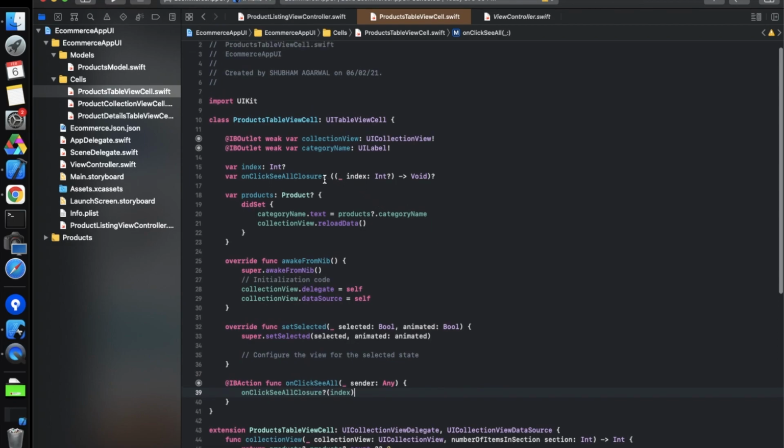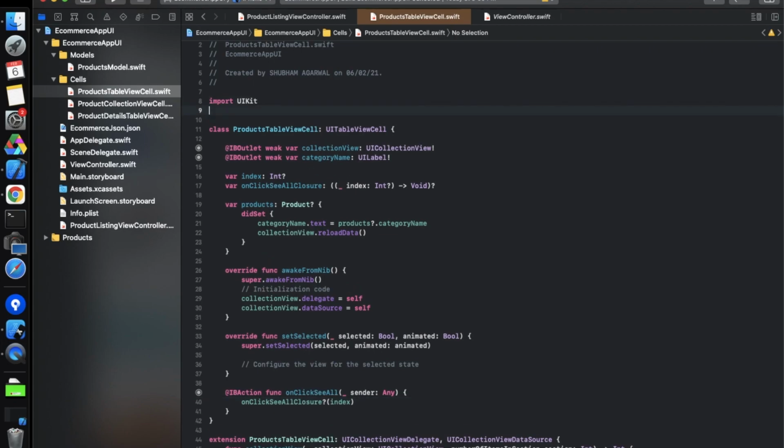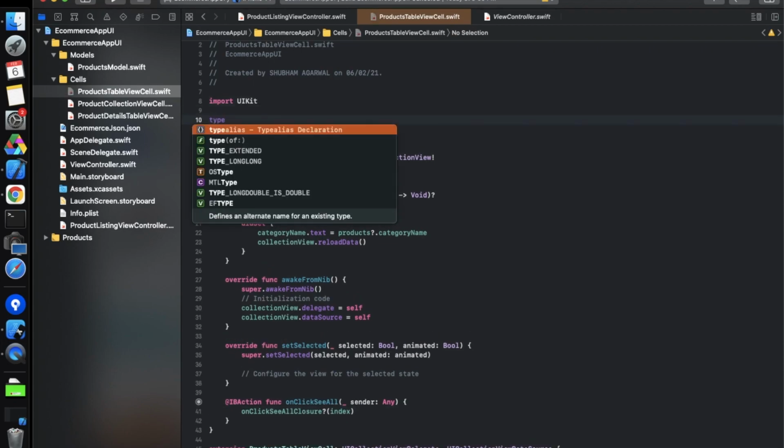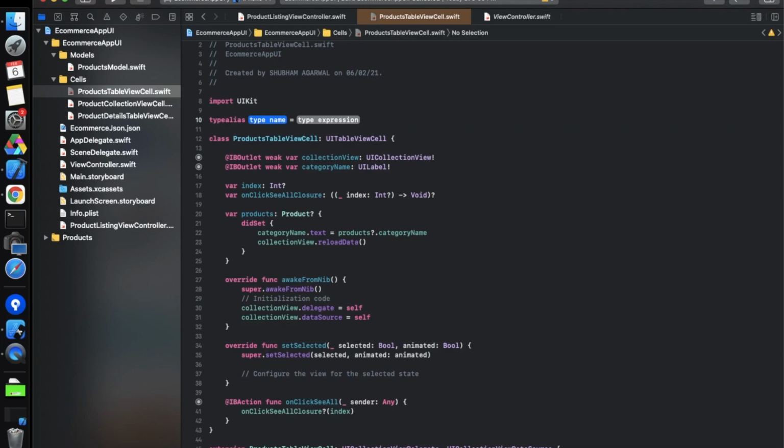So we can define this closure something like this as well, but I prefer to always use a type alias if we are using something like this, because we can define this thing somewhere else also. So we can use something like SeeAllClosure. CS should be capital, and we have to just remove this thing over here and paste it over here, and use this thing over here. So SeeAll is a closure, a global closure.